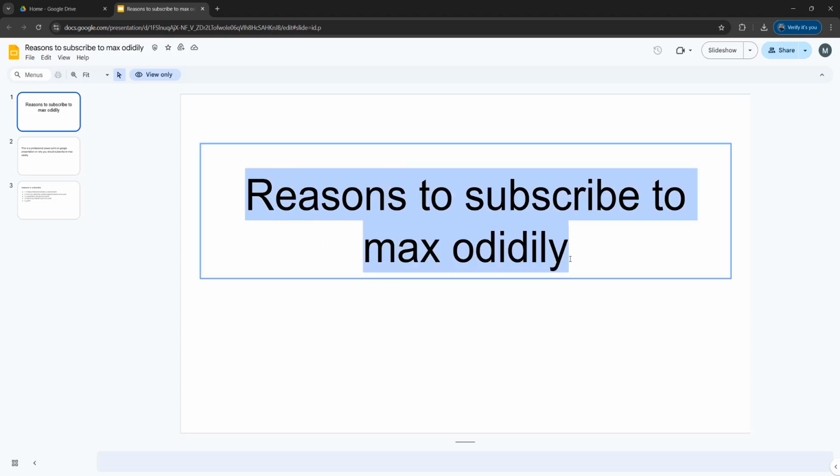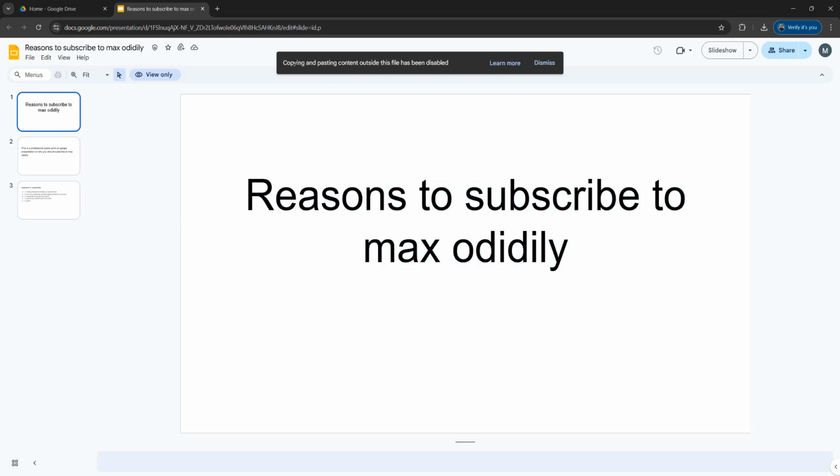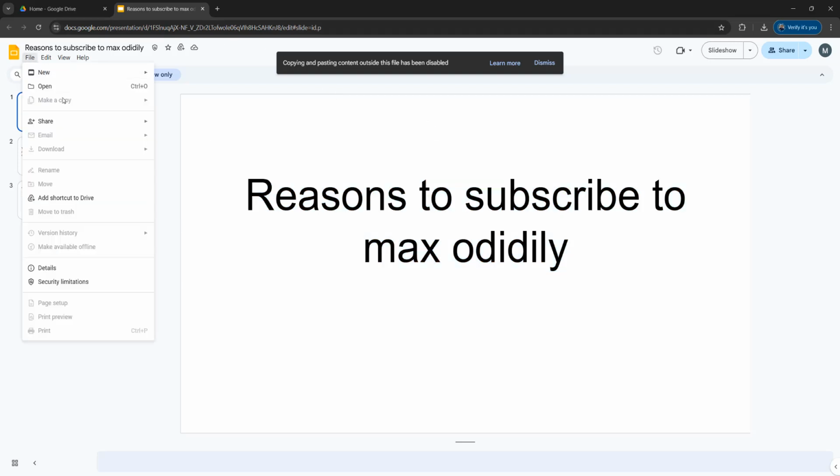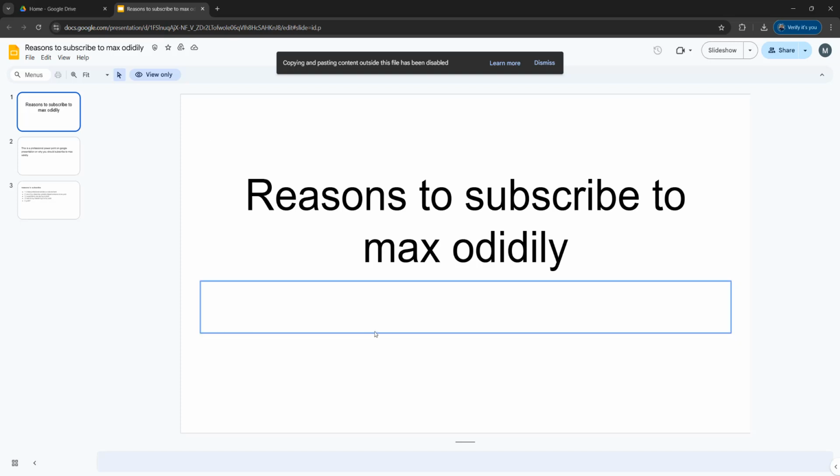And if we attempt to copy and paste text, we're told copying and pasting has been disabled. So if we click on File, make a copy, download and print have all been disabled. However, we can get around this. So this method won't let the person who made the Google Slide or the person who shared the Google Slide with you know that you've done this. So if privacy is a concern, you're going to be fine.